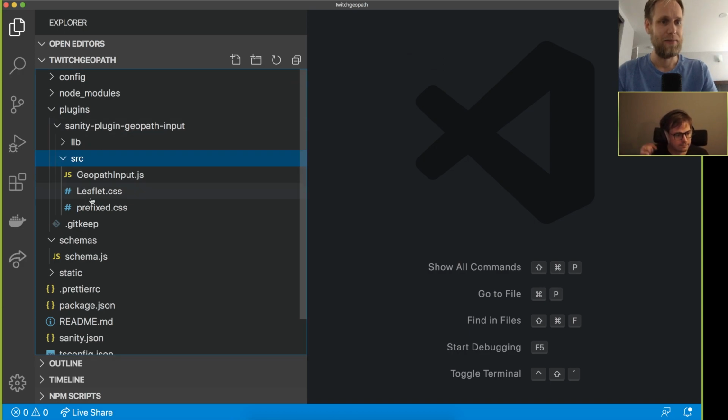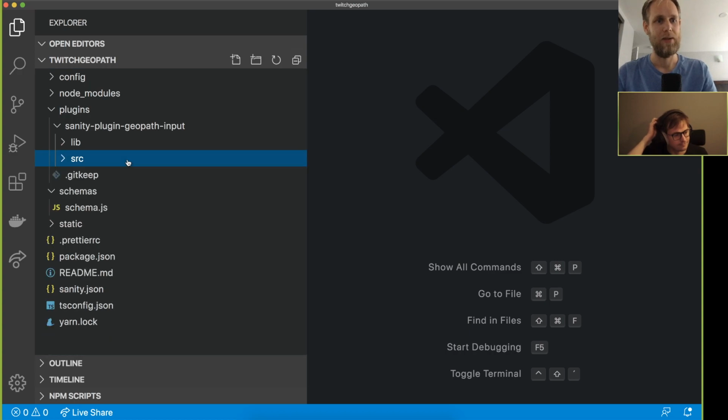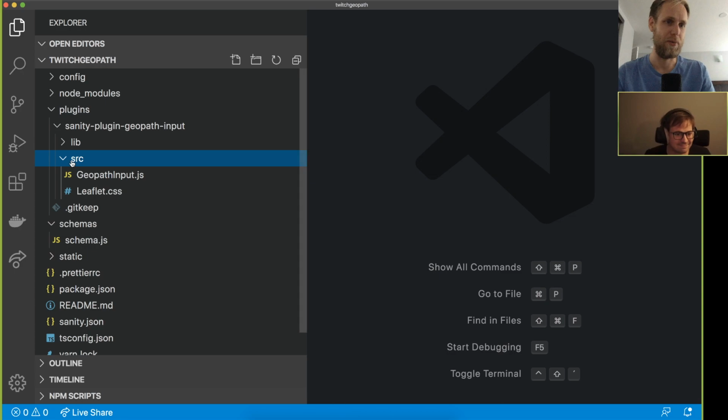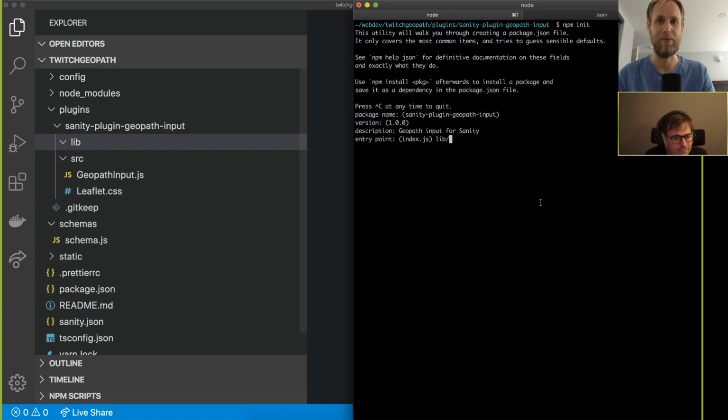When you compile it, we don't need these files anymore. So if you want to reference this Geopath input file, we should actually not point that to the source folder, because that's the uncompiled version, but the lib folder. So lib geopath input js.